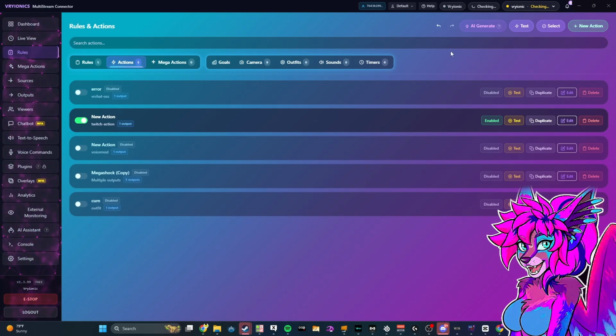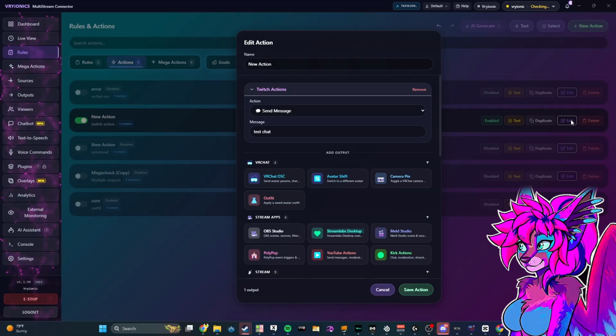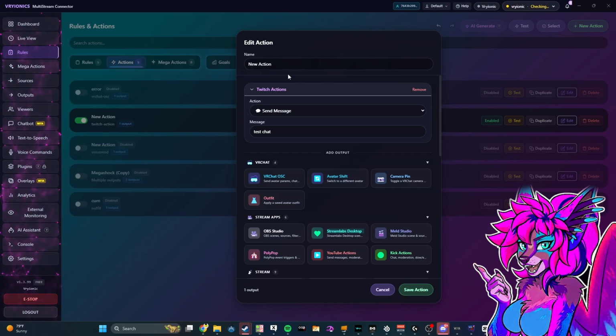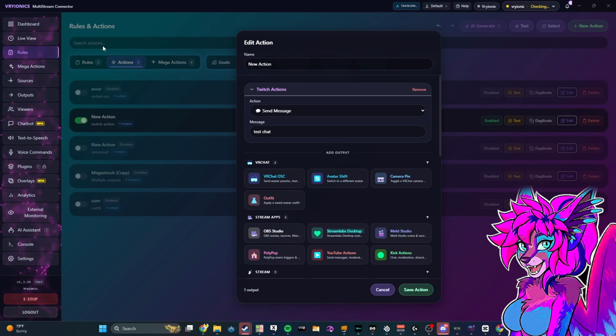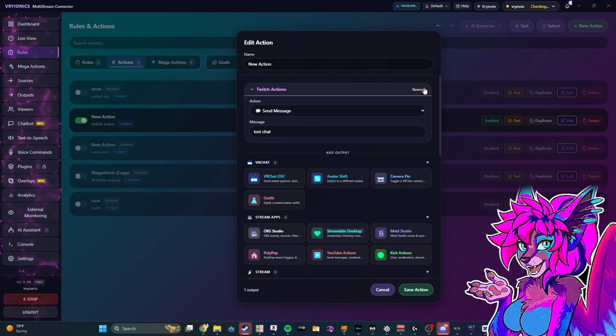Now, you can do a new action, but if you already have pre-existing ones, you can just edit them yourself. So for example, this is the bread and butter of the software. When you click here, an action will execute whatever a rule dictates. A rule is an if, the action is a then. So if this gift or this like goal, then do this. Now, I have it currently set as a Twitch action as a test, but you can do whatever you want.